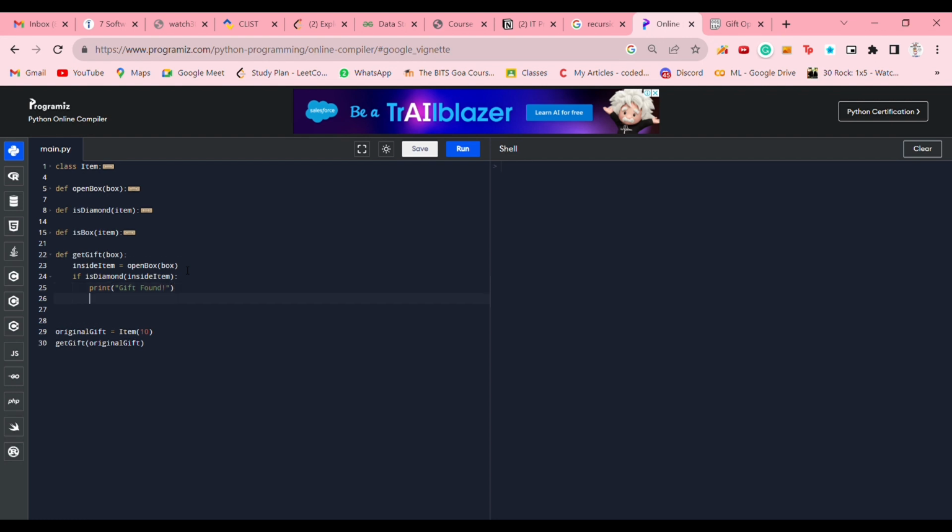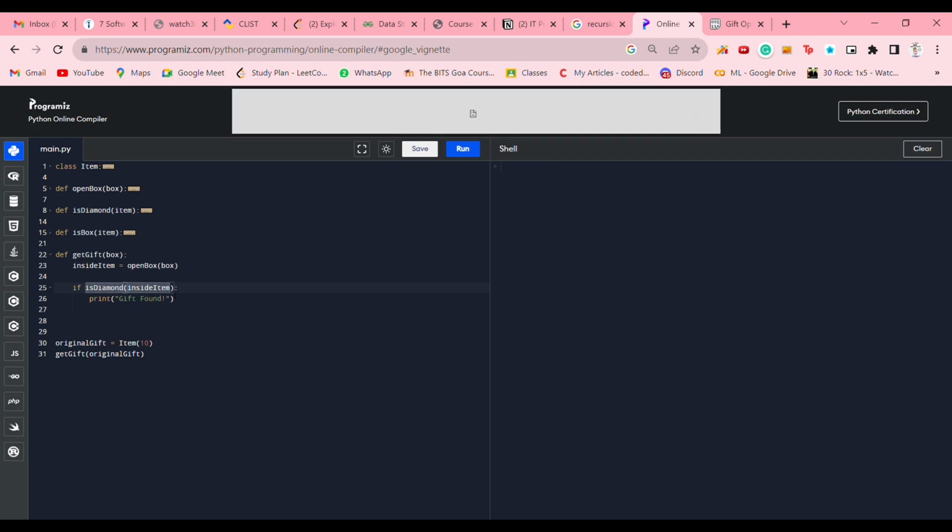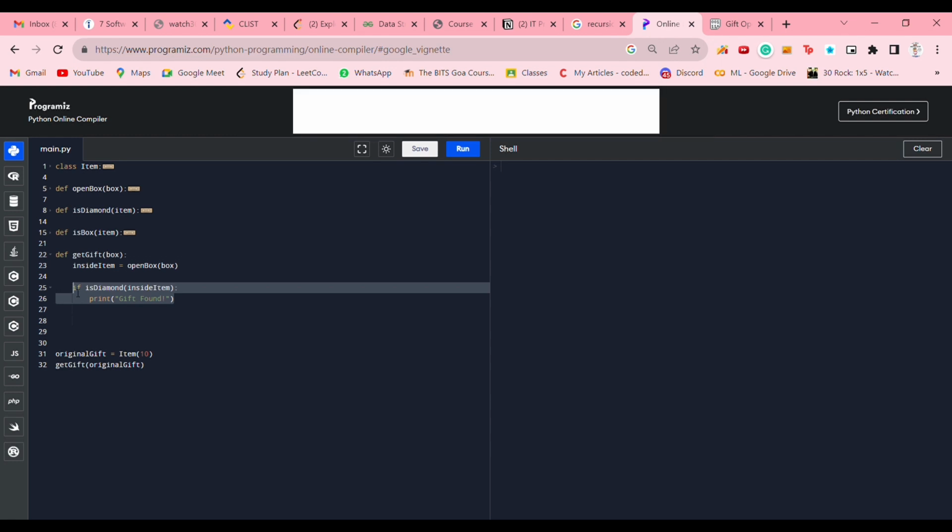So this is an if condition, which means if some condition is true, in this case, if the item inside the box was a diamond, then we just print gift found, and we don't make any calls to this get gift function again. This case is known as a base case in recursive algorithms. A base case is any case in which we don't make any calls to the same function itself.